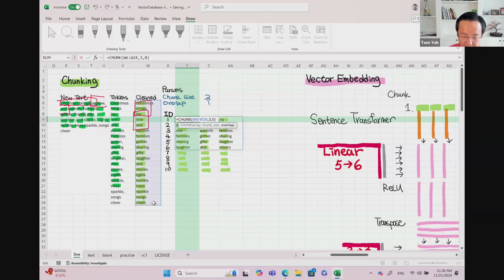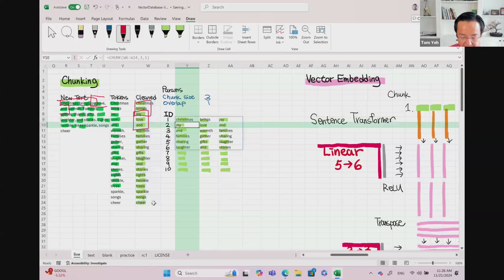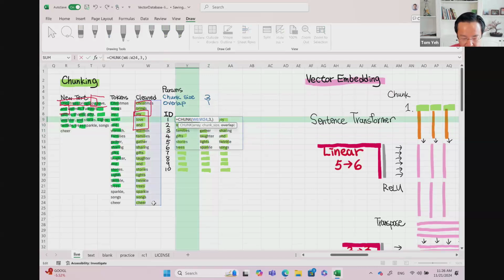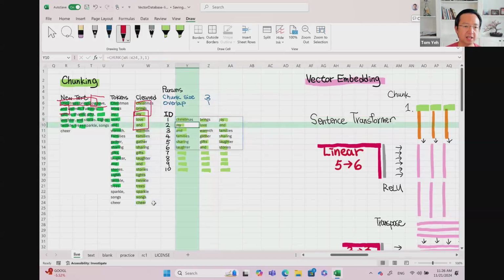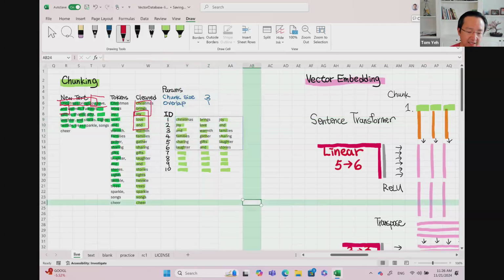So if I have a chunk size equals 3 and overlap of 1, you can see this: Christmas brings joy. But when I have overlap of 0, it is Christmas brings joy, but love and warmth, there's no overlap. Let's go back to my overlap of 1 here. Chunk size equals 3. So that's my chunking. I break down a sequence of tokens into groups of 3.